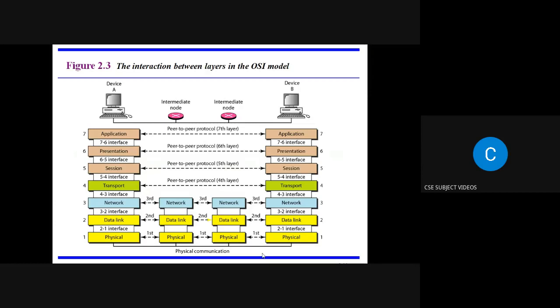So let me see how the communication takes place between two devices through the 7 layers. The application layer is the one layer that the user can directly interact with. Unlike that, the physical layer is the only layer that can interact with the physical medium. So these are the intermediate layers. The layers are divided into upper layers and lower layers. In the lower layers, the communication is node to node communication.